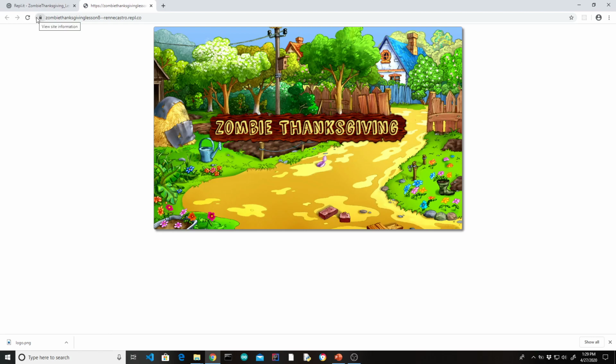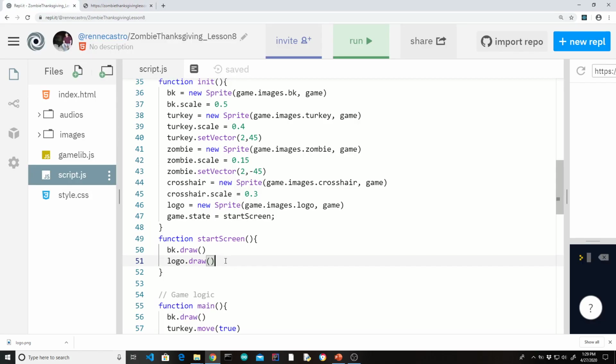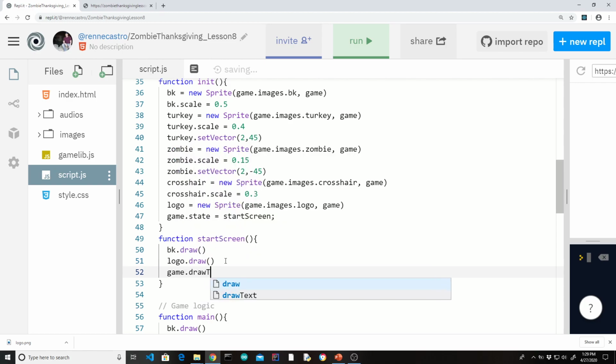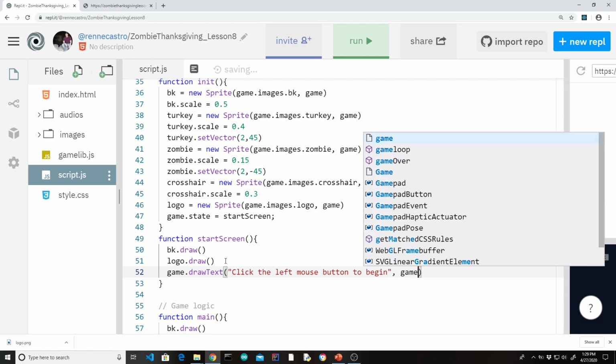A nice startup screen. But now what we have to do is give the user some instructions how to actually get to the game, because notice there's nothing we can do here. So I think the easiest thing we can do is just have them click on the screen, but we have to at least tell them to do that. So let's go back here. Let's do a game dot draw text, and we'll say click the left mouse button to begin. And tell you what, we'll go ahead and put this in the middle.